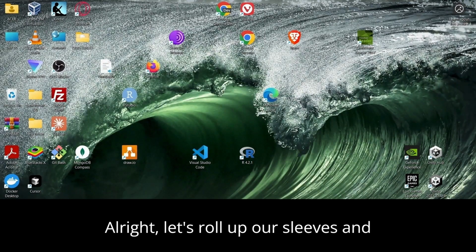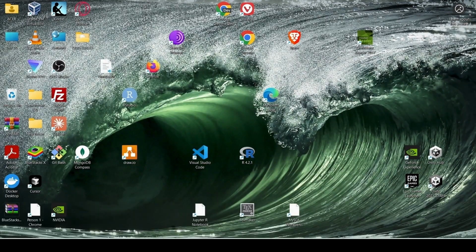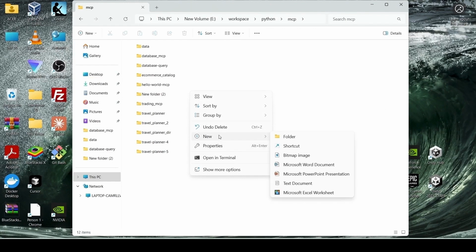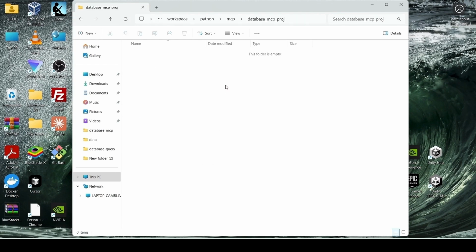Alright, let's roll up our sleeves and get started. First things first, let's open our file explorer and create a folder named Database MCP Proj. This refers to our Database MCP project where all the related files will be stored. Now, let's open this folder in the terminal.